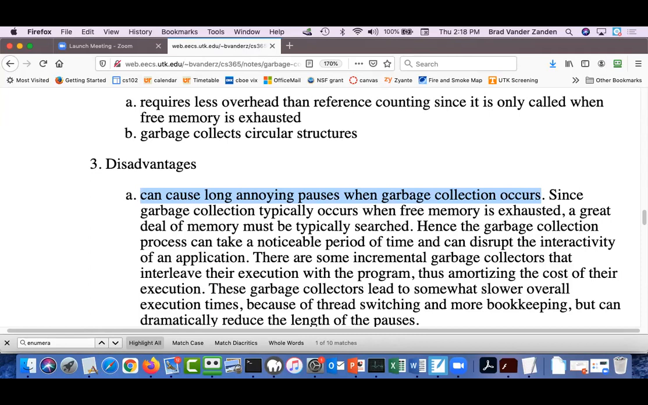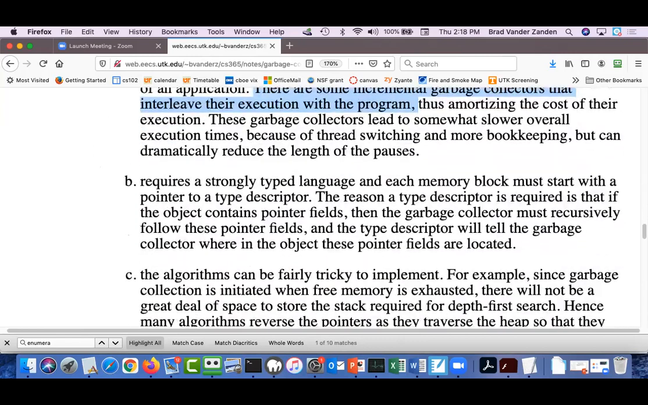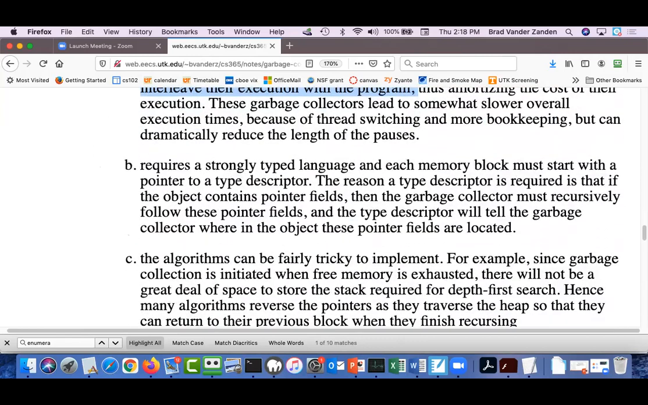Okay, so there are solutions, which are to use incremental garbage collection that gets kicked in periodically before memory is exhausted. And that leads to some threads because you need to now have the garbage collection on one thread, the application in another. It increases bookkeeping. It goes from something that's fairly simple to more complicated. We won't worry about it. Just know that the simple mark and sweep algorithms can cause long, annoying pauses.